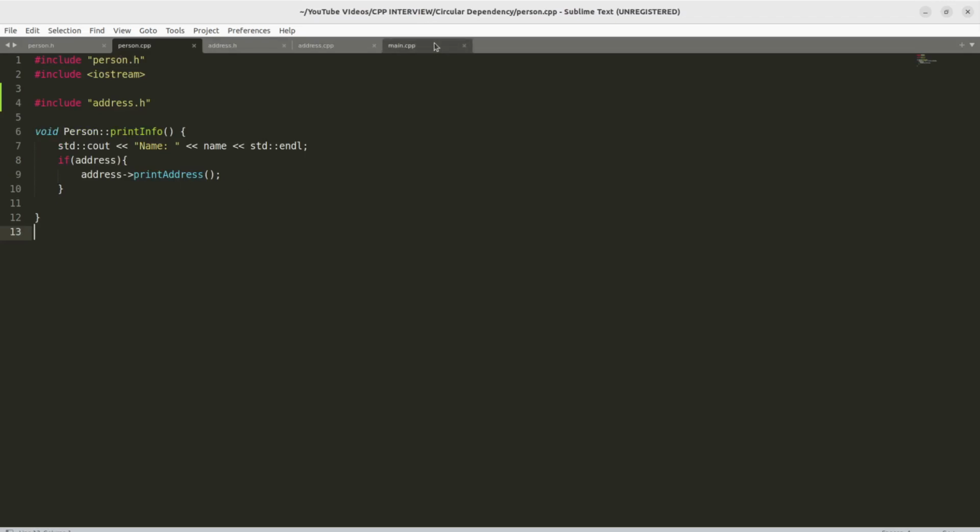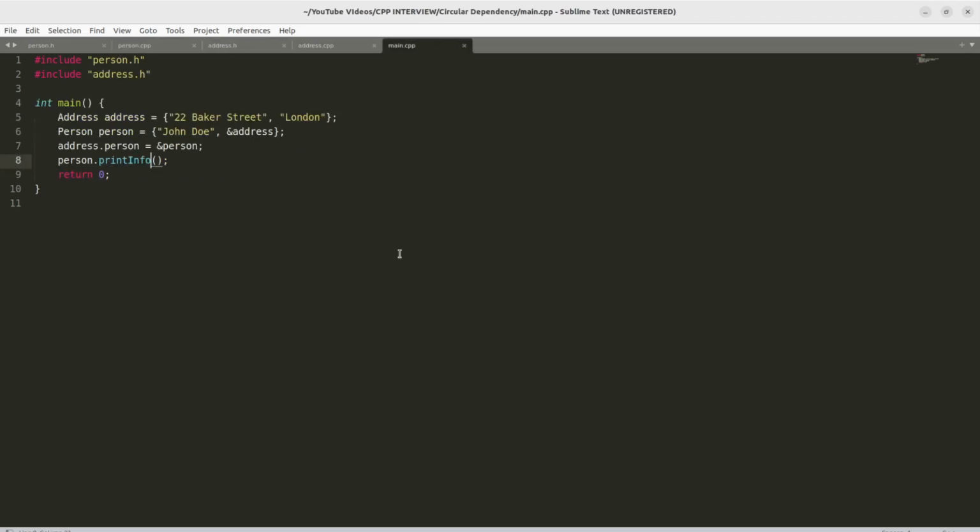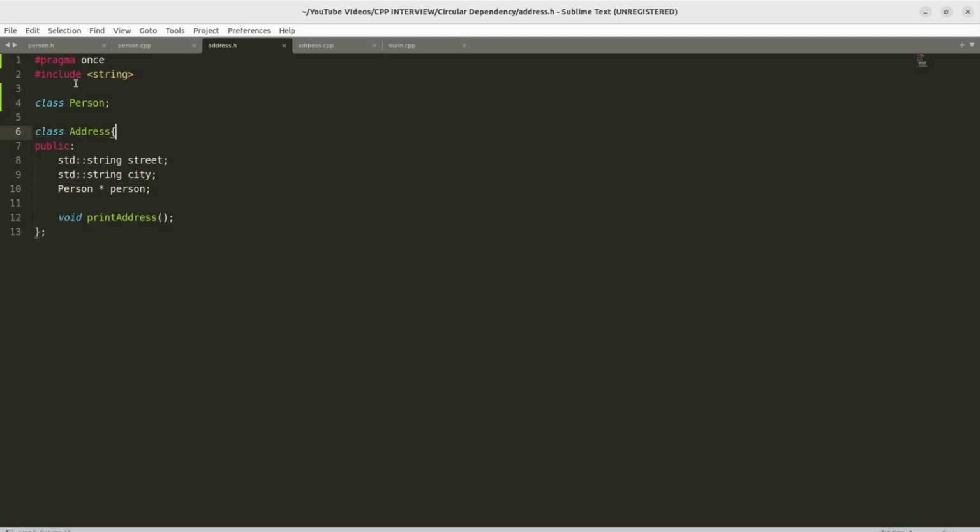So this is how we deal with circular dependency. We do not include the header files in the header file of this, because definitely, once you include the header file of this address in this person, the problem will be created again, because there will be two classes at the same time, and they both will be containing the objects of each other.